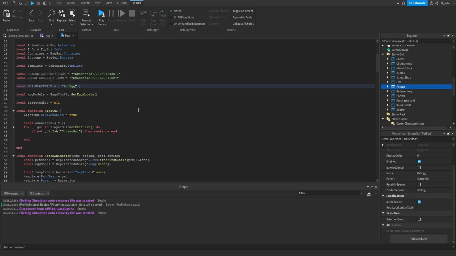Now you might be thinking, if we're only adding one GUI to this, do we really need to make a list? Well, the reason for this is, like I said, you can add all the names inside of here that you don't want to hide. So for example, if you don't want to hide the left GUI, then you just add the name to here and we won't hide that GUI.